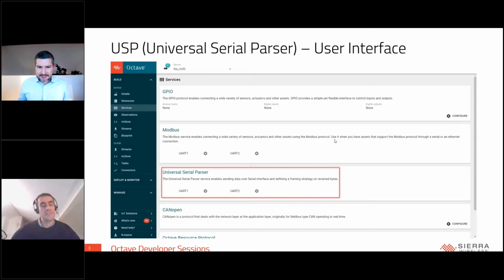So this is a brand new feature. This feature was already available in previous firmwares, but since today, the Octave user interface allows you to set up your universal serial parser configuration through a new service, which is way more convenient than editing the JSON file. This service is located under the services page.